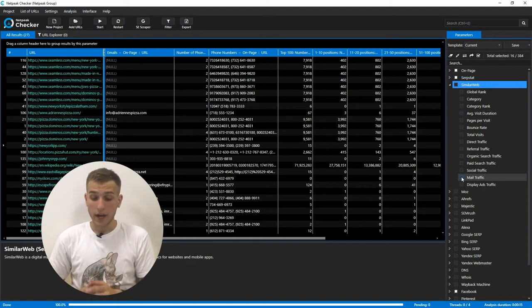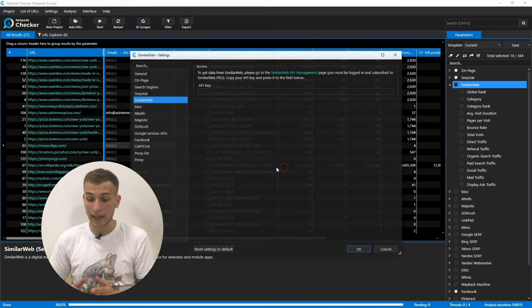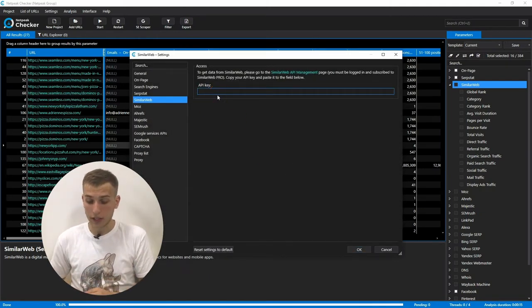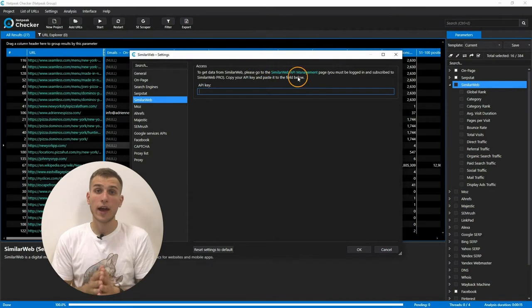I want to warn you that only users with a paid subscription to SimilarWeb can get this data. To get this data, you need to add your API key into the program. To do so, just go to Settings, Services, and SimilarWeb. By the way, here we have a useful link that will lead you right to the SimilarWeb API management system.